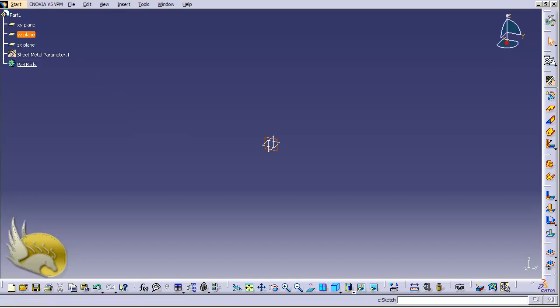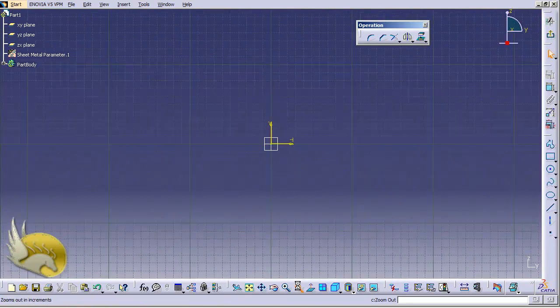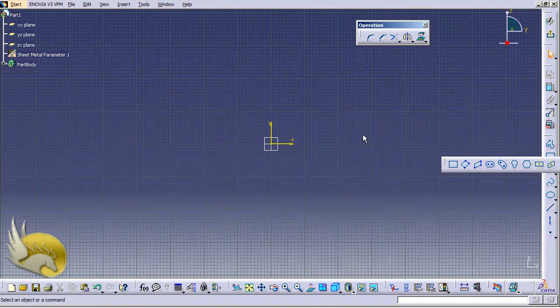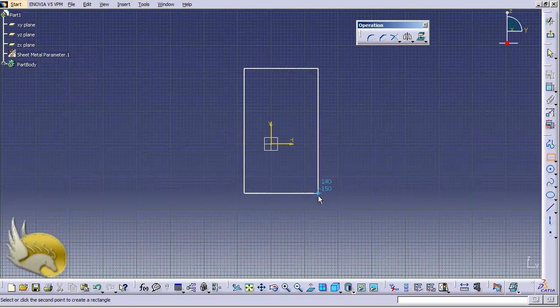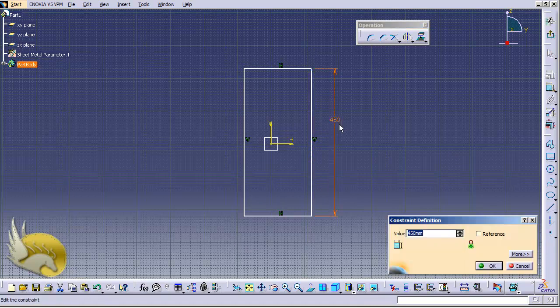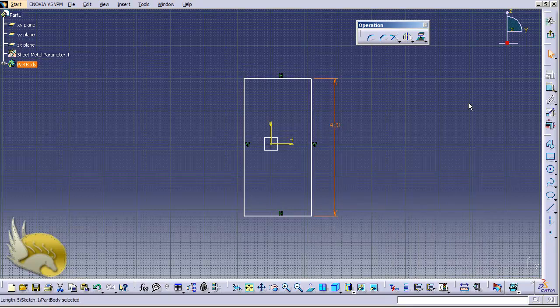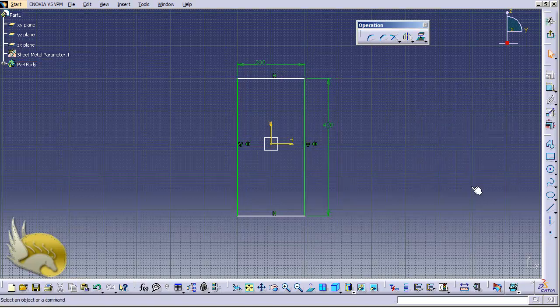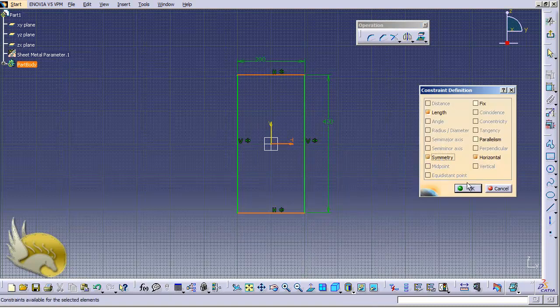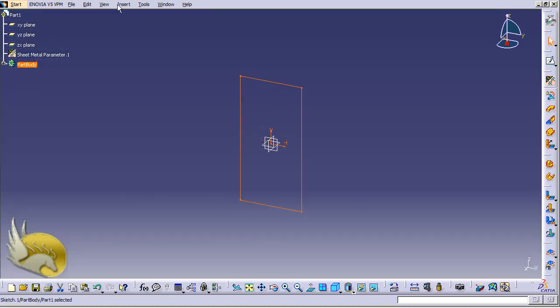First of all, I want to draw a rectangle for the back plate. I want to have this a little big. So I select the rectangle, draw a rectangle like this, and this is going to be 420, and this is going to be 200. And of course, these are going to be symmetric, so I select these two lines and make them symmetric to the vertical vector, and these are going to be symmetric to horizontal vectors. So I select these, exit, and the simplest part is to add the wall.